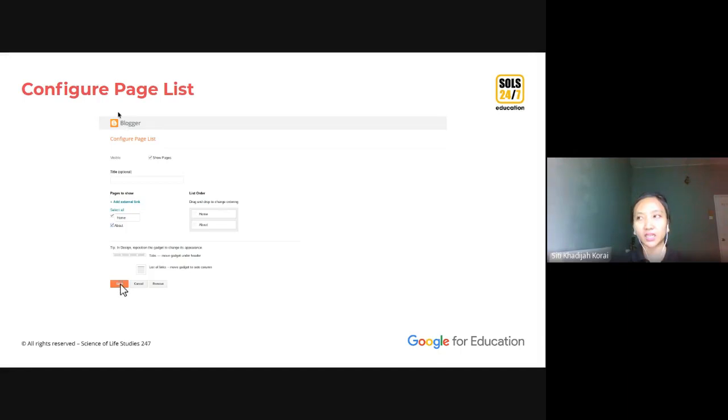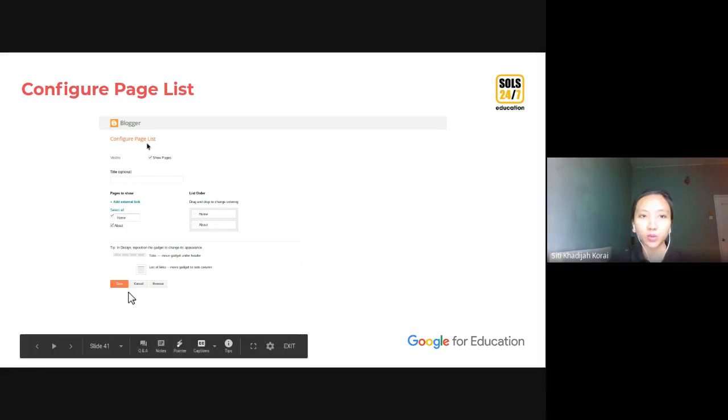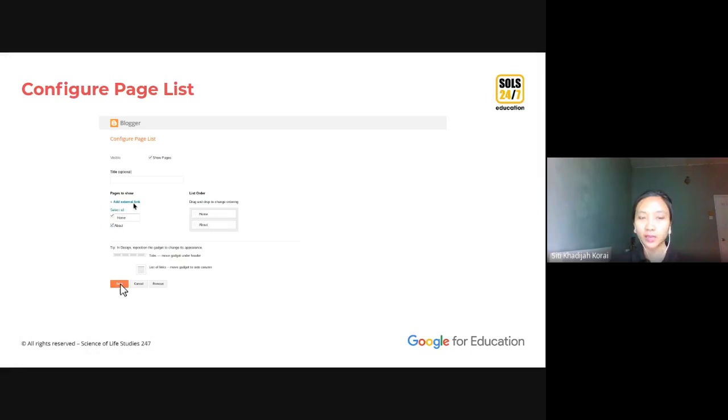When you click pages and click on plus, it will bring you to the configure page list. If you notice here, under pages to show, your second page is unticked. That's why it does not appear there. What you need to do is tick your second page and click on save. Then try to view your blog again, and the second page option should be there.